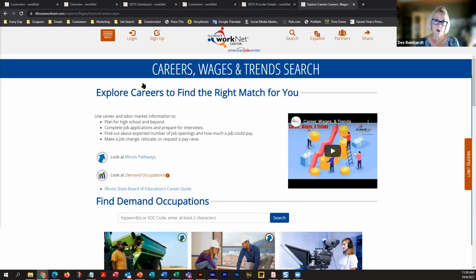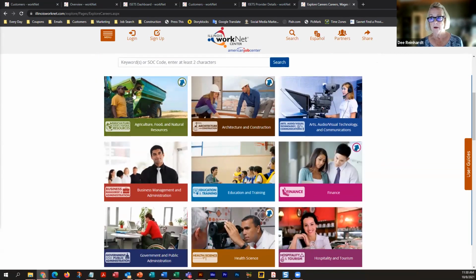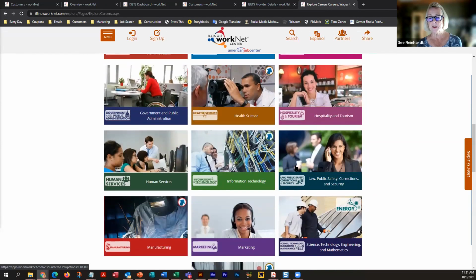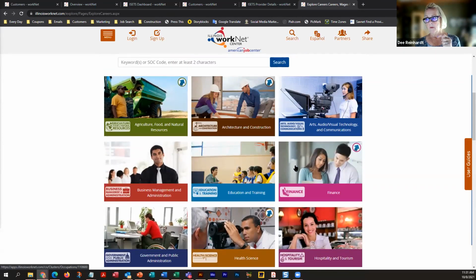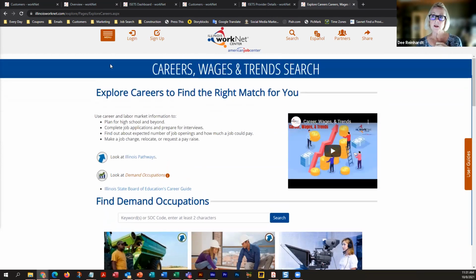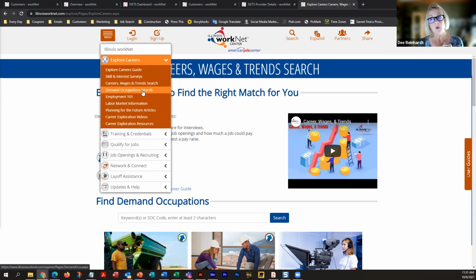We have a couple of tools on Illinois WorkNet for anybody to use. We have a list of demand occupations, and we have the 16 core industries. I think we're tracking 17 for IDHS, and I think we broke down arts from audiovisual. I remember there's one of these that got broken down into two that we count as one. The other thing that's available for just use is the demand occupations search.